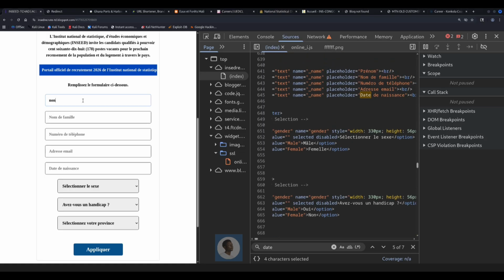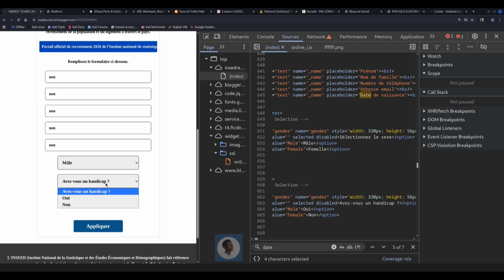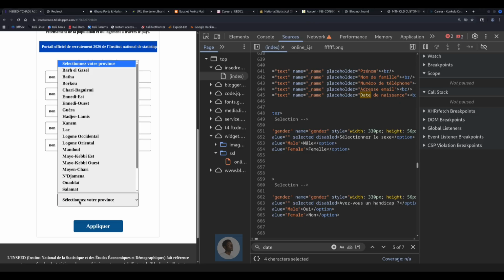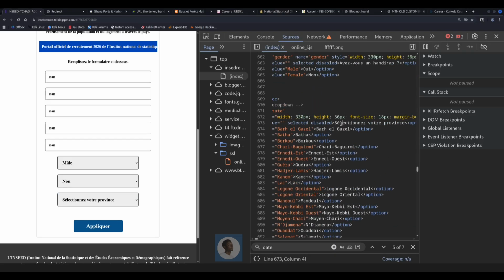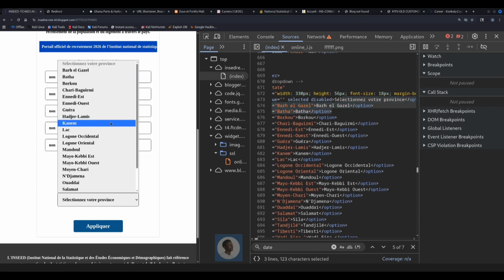So I'll just use this. Then it is asking for my specialty, then my handicap, then I think this will be the location within those regions, right? I'll just use any of them.